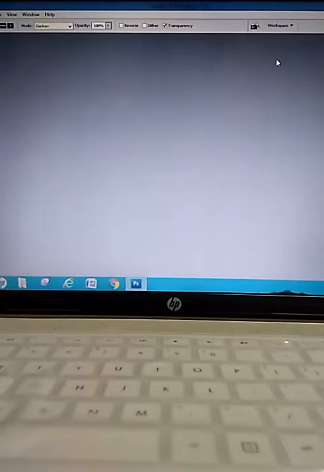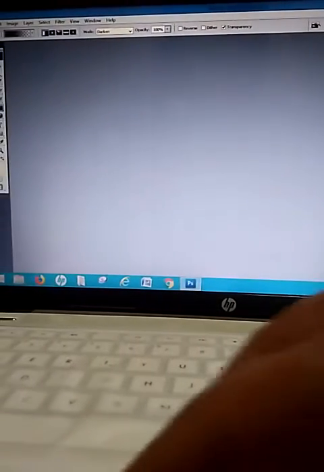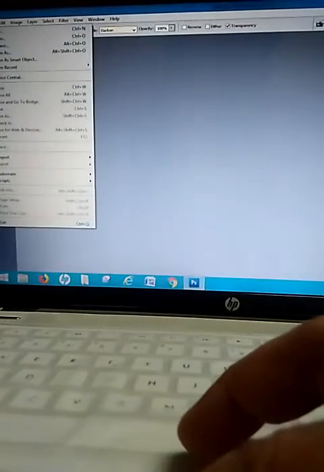Good morning, students. Now I will tell you how to apply an effect using a gradient mask in Photoshop. First of all, we have to create a transparent gradient in Photoshop. So how can we create a transparent gradient? Before doing this, we have to learn how to create a new file.